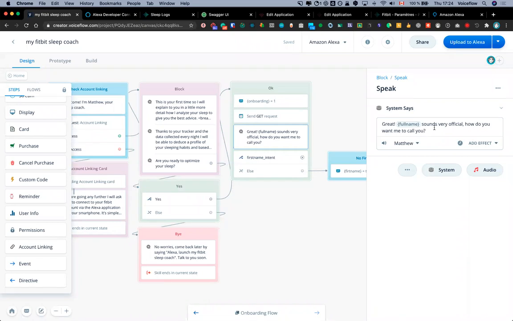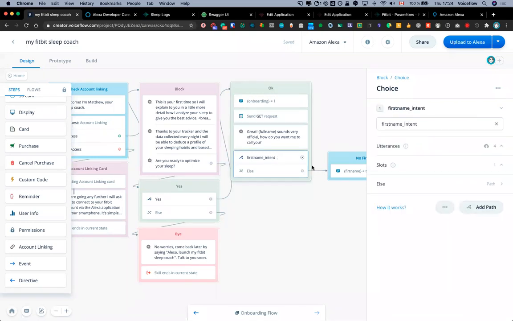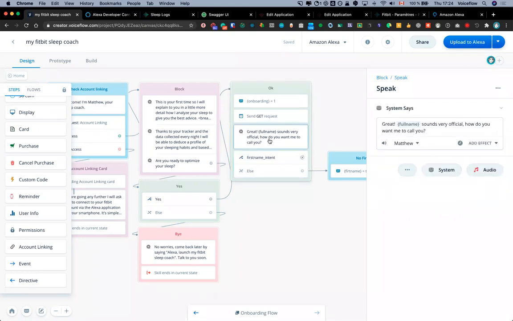But that's a way to reassure the user that it's okay. We now have access to your information. We know what your name is, but maybe for this example, it's not very official to have everything like the full name. How do you want me to call you? And here we are grabbing just the first name. So again, it's just a trick. We don't even use the full name information later in the skill.